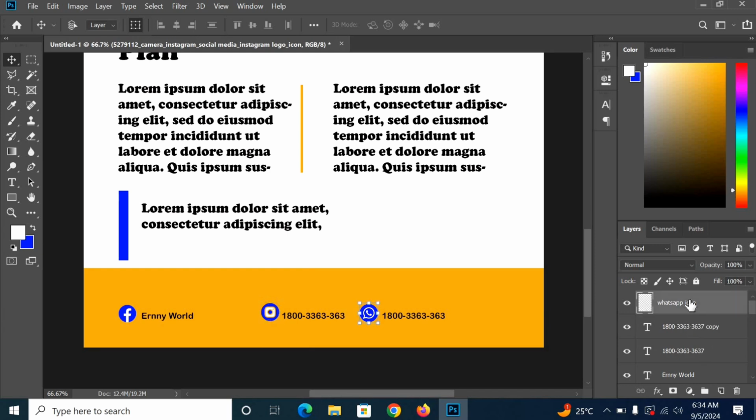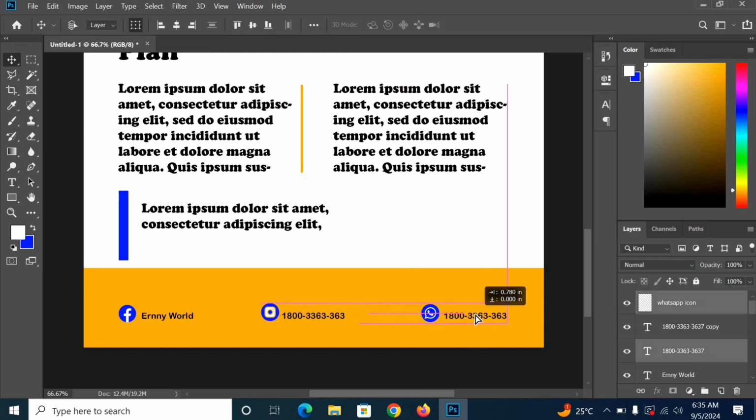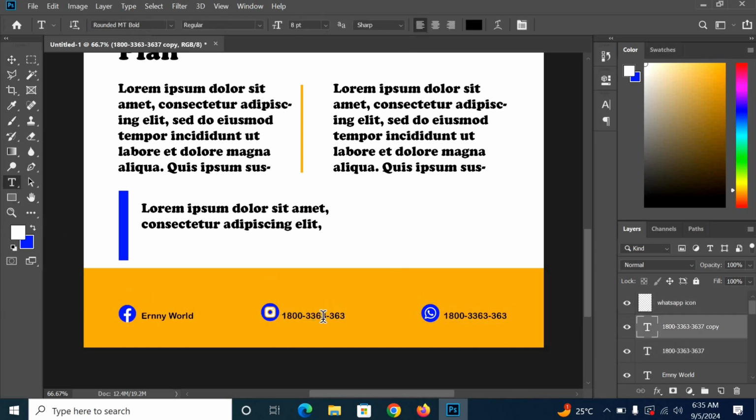Then for the WhatsApp icon and the phone number, no, not this, this one, you can hold shift and shift it to get to this point so that they can be balanced. Then I'll select my icon, the phone number. I will change it to this.